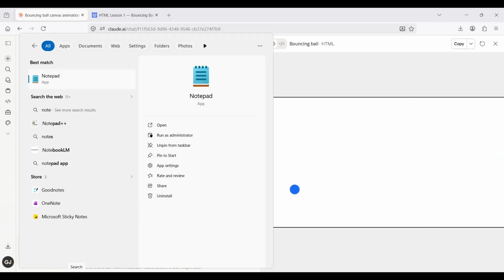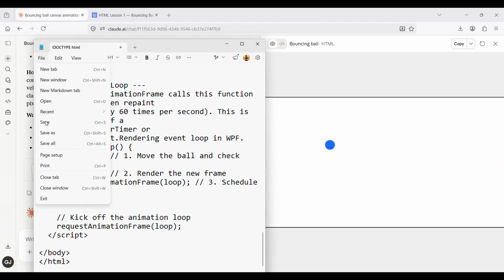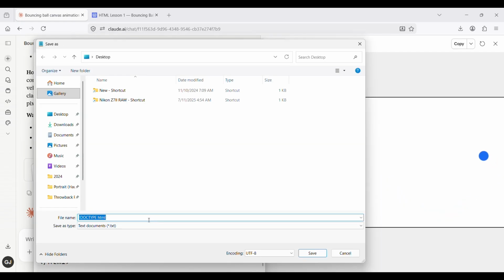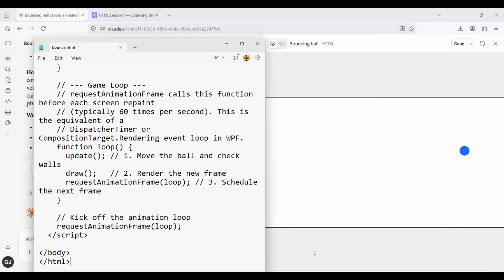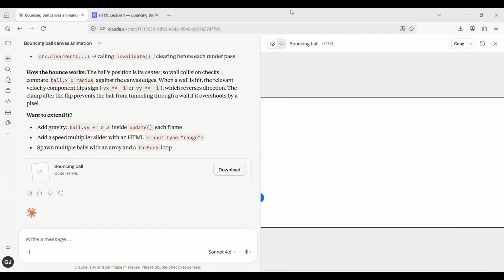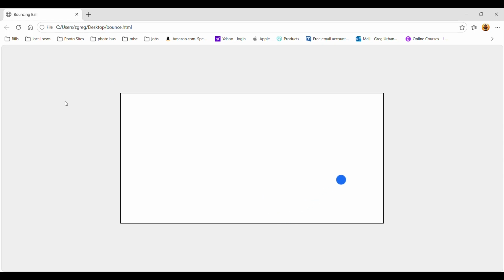Open Notepad, paste in the code. Be sure to save as an HTML instead of text file. I just dragged the file onto a web browser to open it, and the bouncing ball opened and ran.